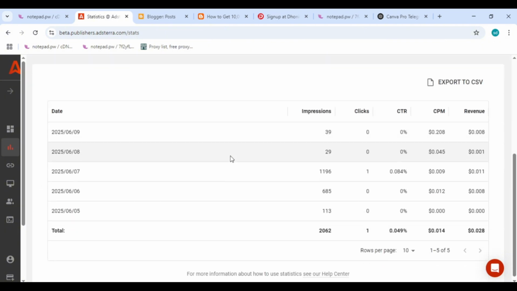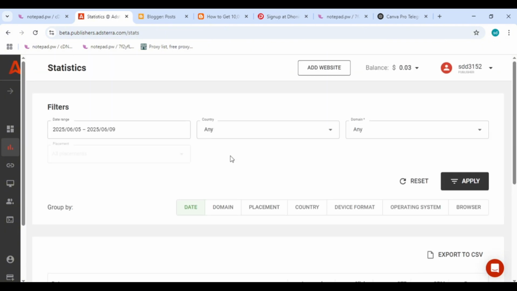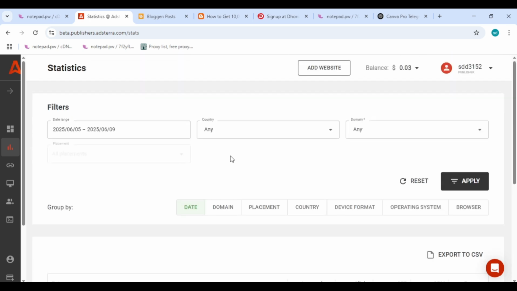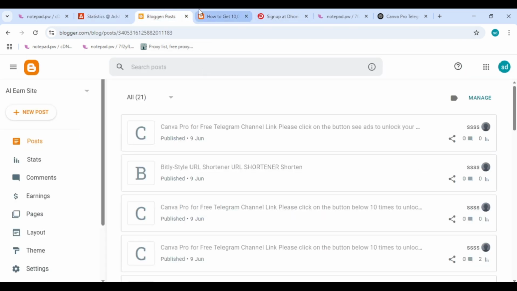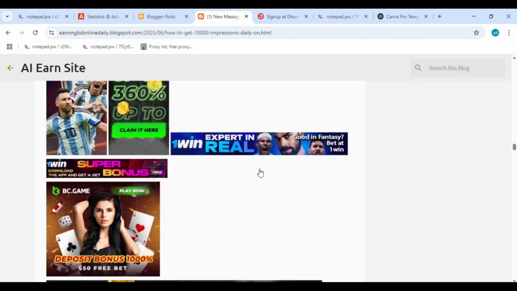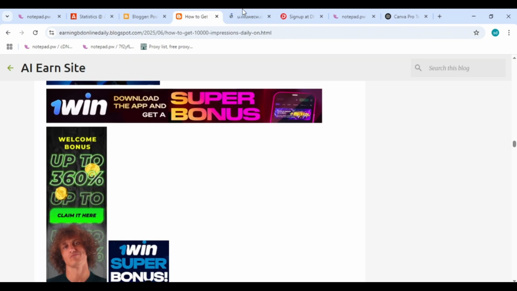See, there is only 39 impression today. No more impression here. Now I am going to show you a live proof how to get 1000 impression in just one click, but do not do this on your own IP, I mean on your own laptop or your same Wi-Fi, because it can ban your ad account. So do not do this. I am going to show you just for tutorial purpose.